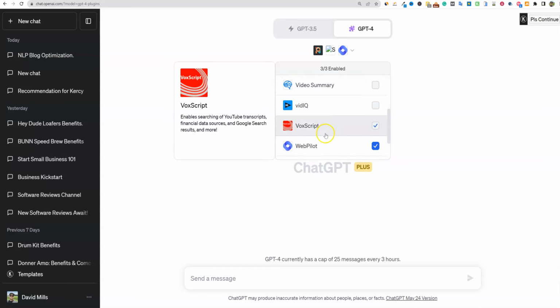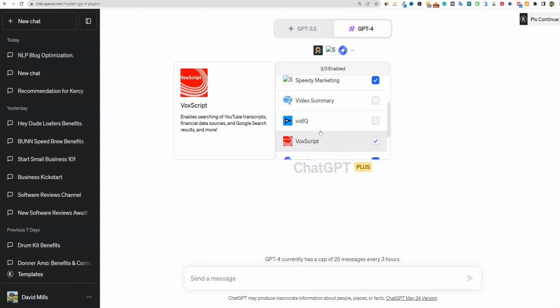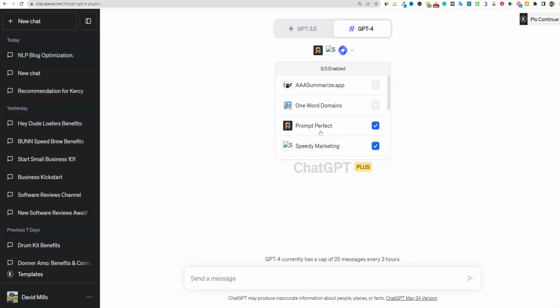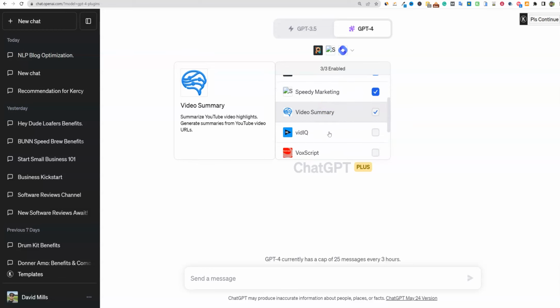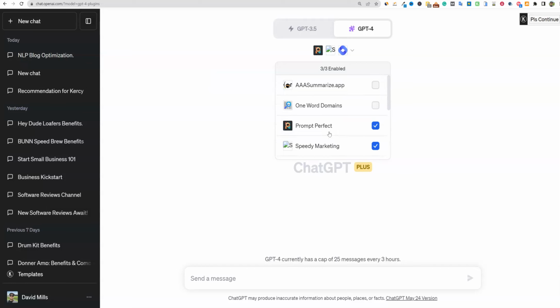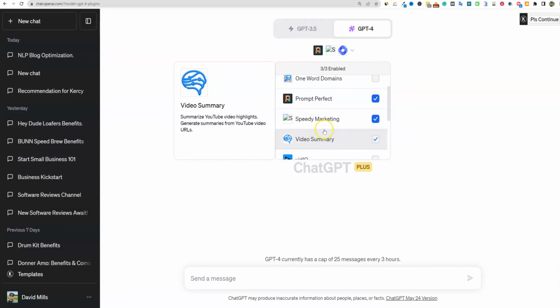We're also going to use this one called Speedy Marketing. I was using, which one was it? Vox Script. There was another one that I was using that was really popular when these plugins first came out, but I found that it was not working correctly. So I've moved on to this one right here, Speedy Marketing. And this one is one that will write SEO blogs and social media content for you. So we're going to use that.